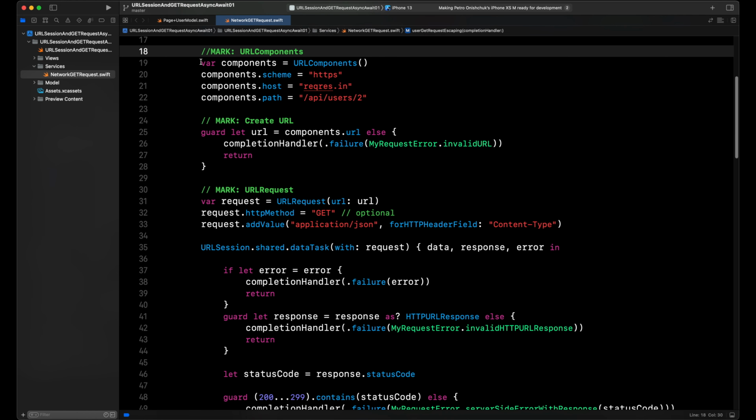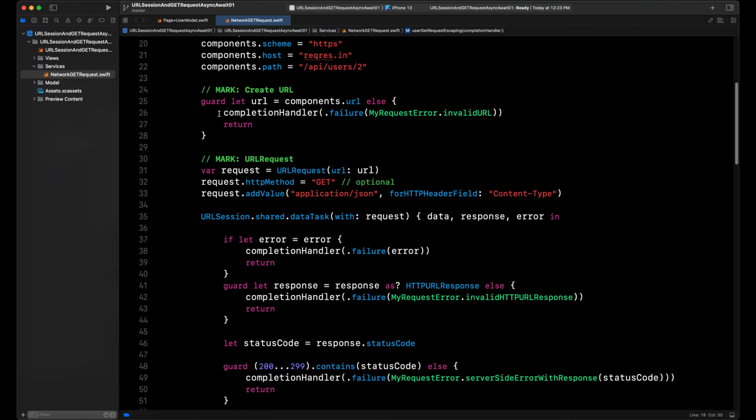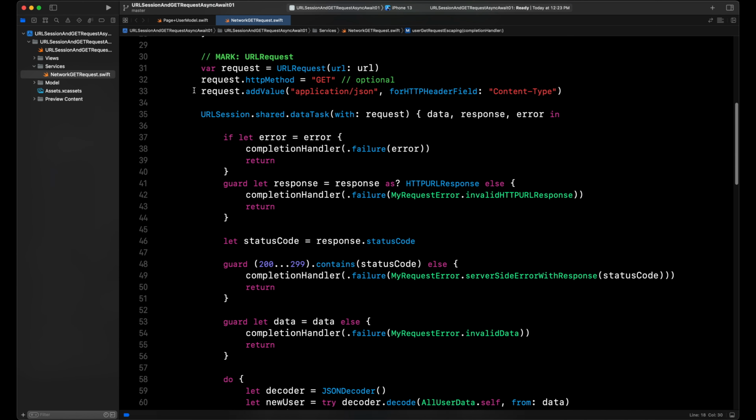First, let's see what we have in our function. First, we create our URL by using URLComponents. As you can see, we use URLComponents, scheme, host, path, and then we create our URL. Next, we create a URLRequest by using our URL. Then we set our HTTP method to GET, but it's optional, because when we don't set our HTTP method to GET, our HTTP method by default will be GET. And when we want to create our POST request, we must set our HTTP method to POST. That means, if we don't set the HTTP method to GET, by default our request HTTP method will be GET.